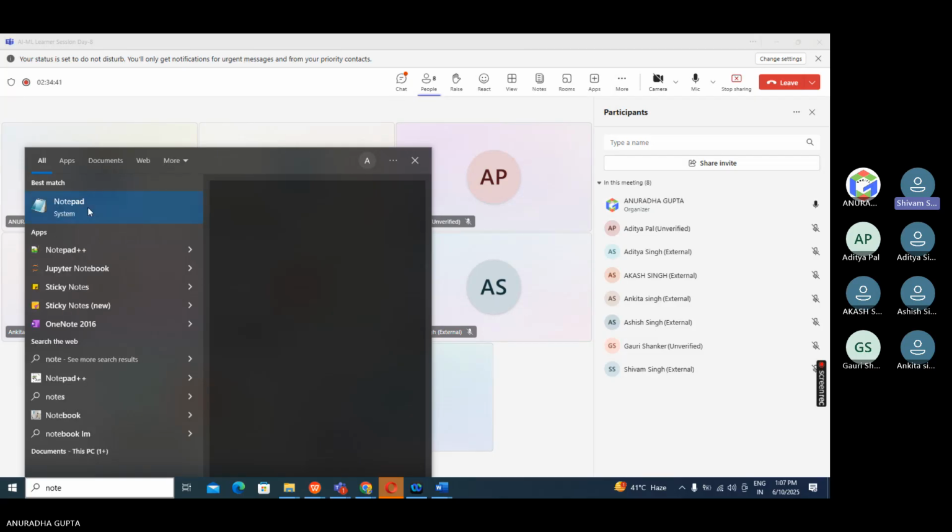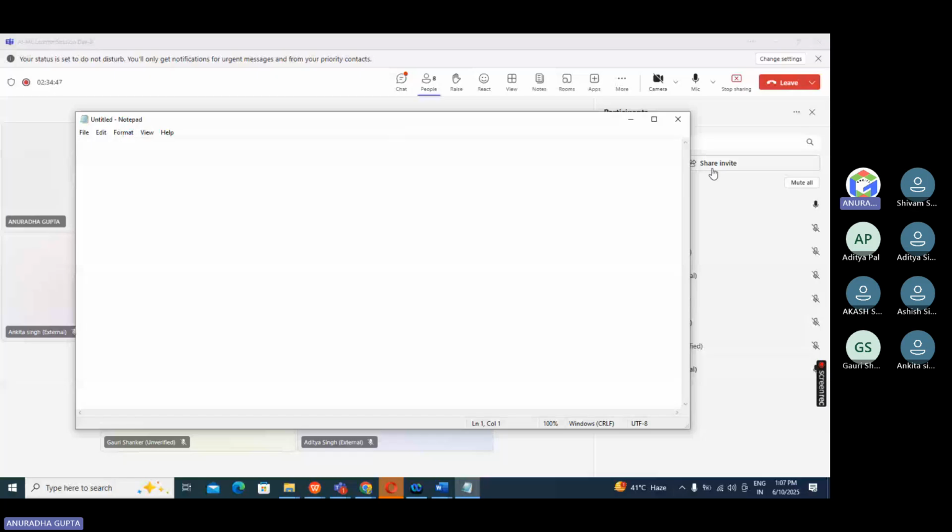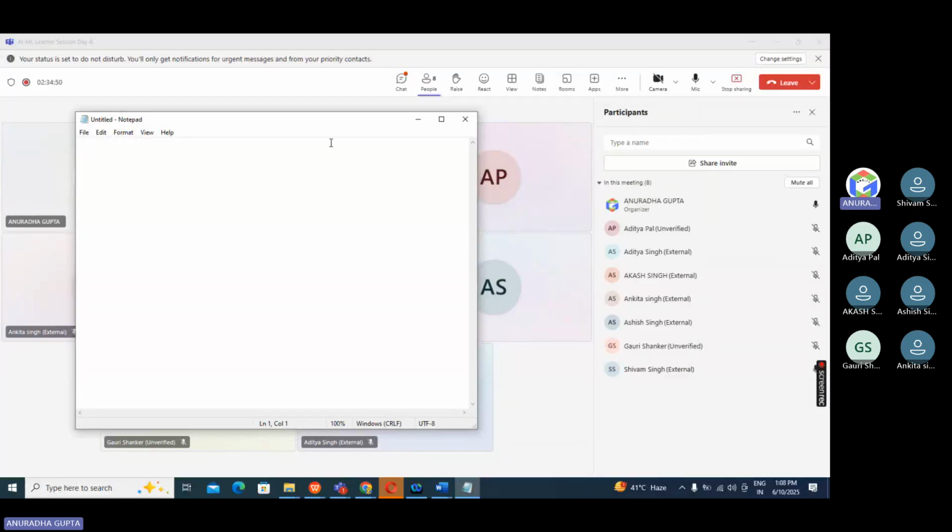Sir, can I make my team with Ashish? That is what I'm saying. If you know someone better, you can make a group with them. So first, Shivam with Ashish. Is it Shivam Singh and Ashish Singh, right? Yes, sir. Second, Aditya Pal and Gauri Shankar. Is it fine with you? Yes, sir. No problem.